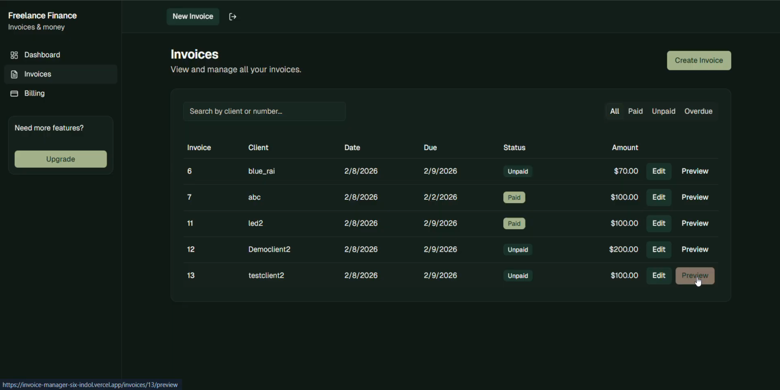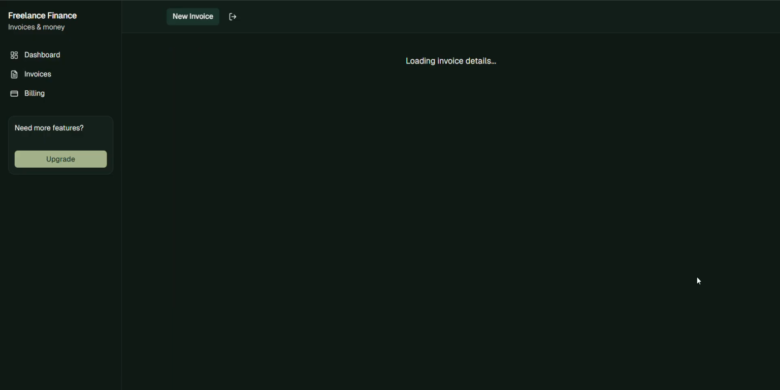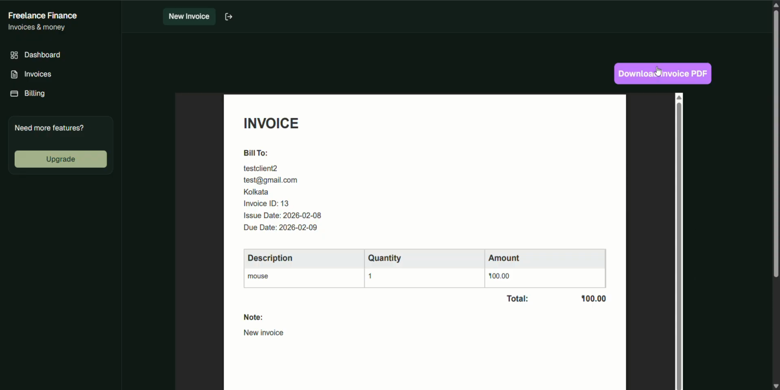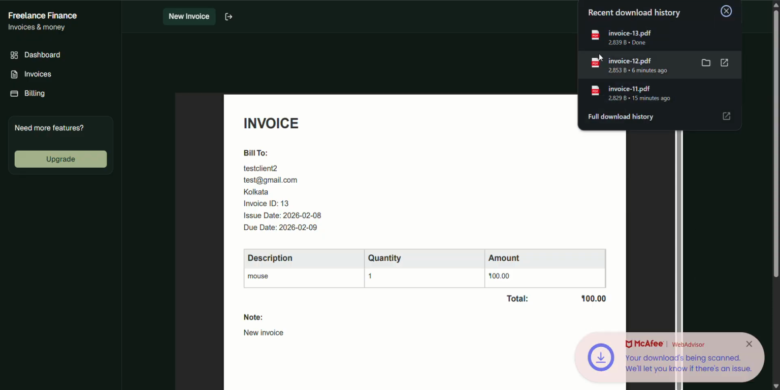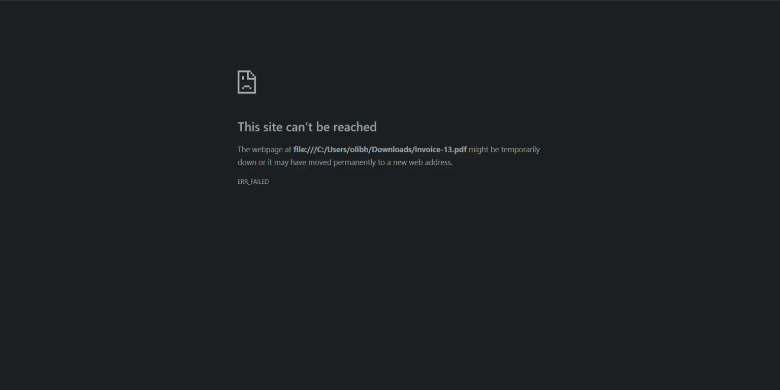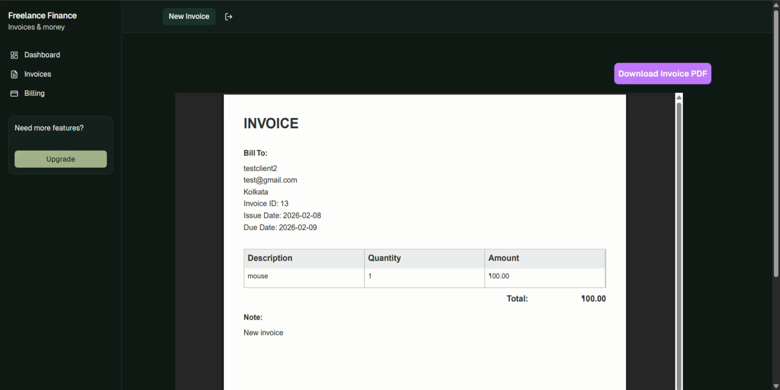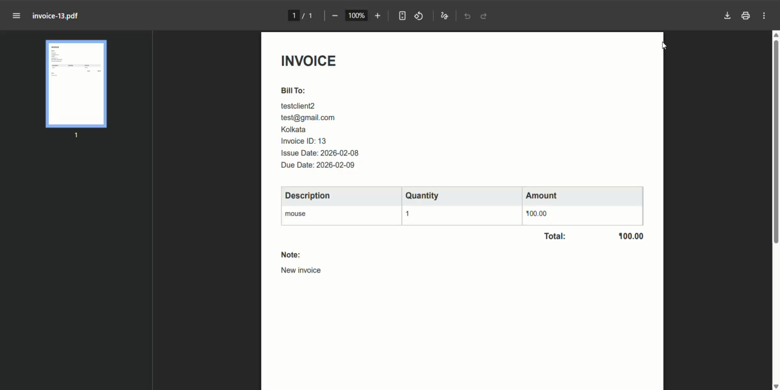Now let's preview. In the preview section, we will get the PDF preview of the document. Now we can download this PDF too. Now let's see the downloaded PDF. Just let it process once. Let me open it. So here's the downloaded PDF.